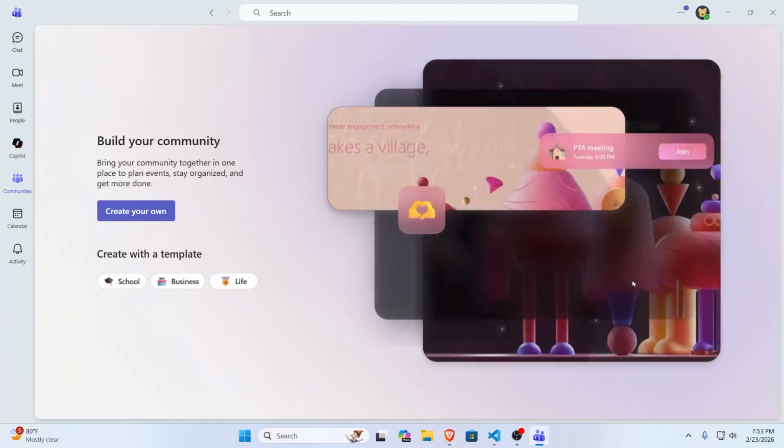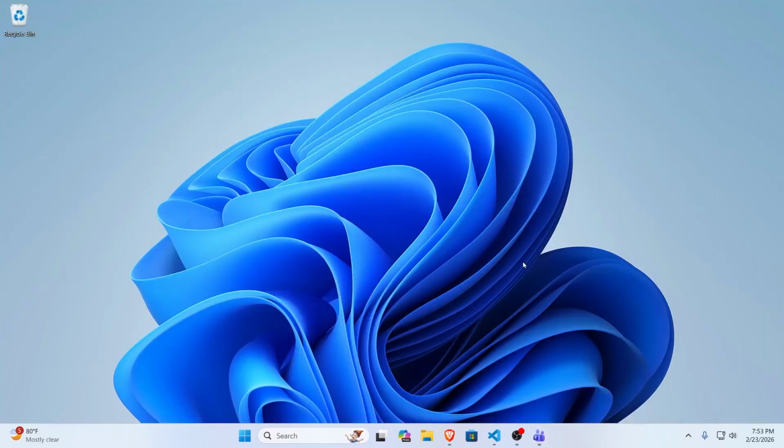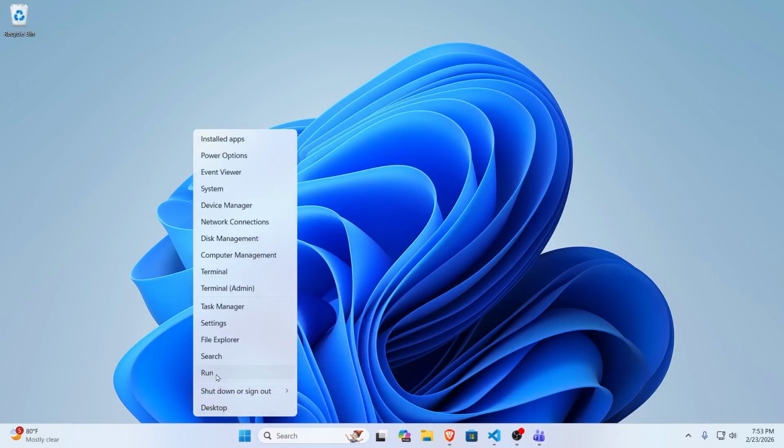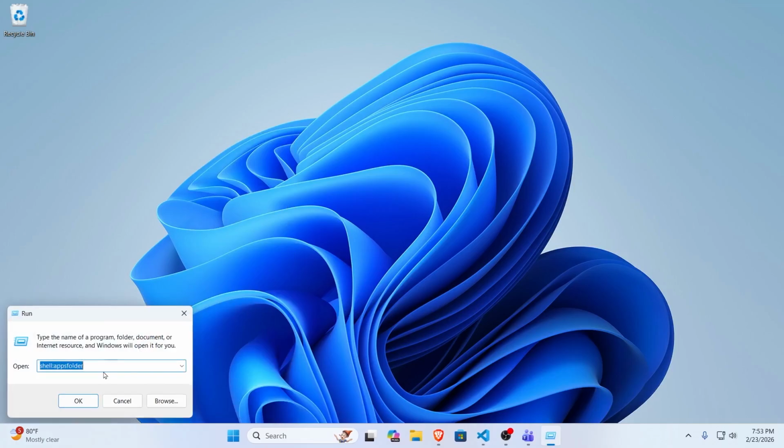So, at first, what you have to do is just go to your desktop. From here, just click on the Start button. From here, then just go to Run. Then inside Run, you just need to type this. Shell, then a colon or double colon sign, then apps folder. Again, it's shell double colon apps folder. Then just click on OK.